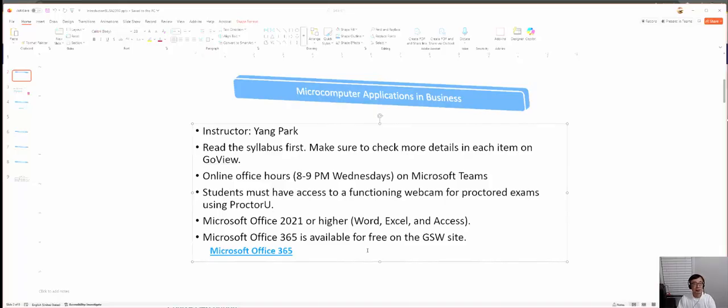In terms of software, Microsoft Office 2021 or higher is required. As a matter of fact, you can get Microsoft Office 365 for free from the GSW website. You can follow this link if you need to download it to your computer.